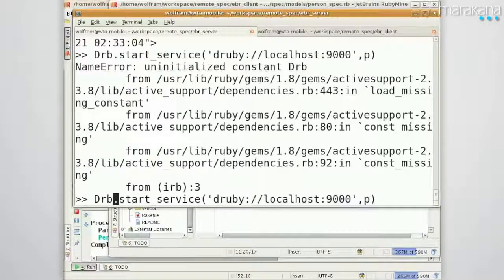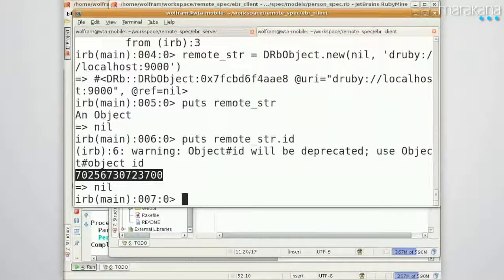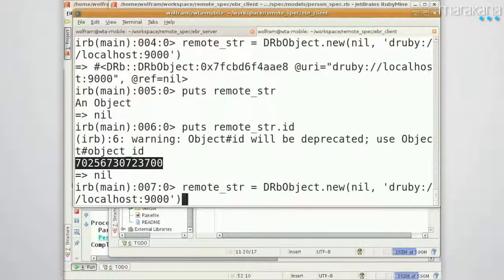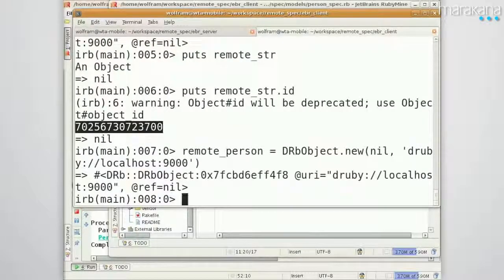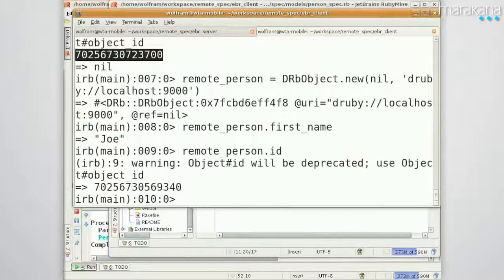Whoa, something blew up. Oh, typo up here. This is the part of the screen I can't really see well. And let's connect this one again. Now this is the remote person. Now I have remote person dot first name. That kind of works. So I can talk to an ActiveRecord object, kind of, except the ID gets in the way.